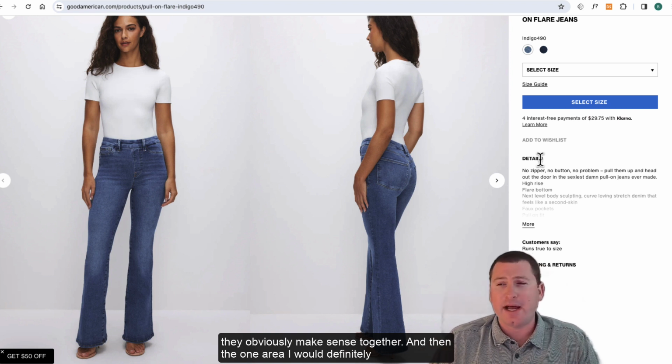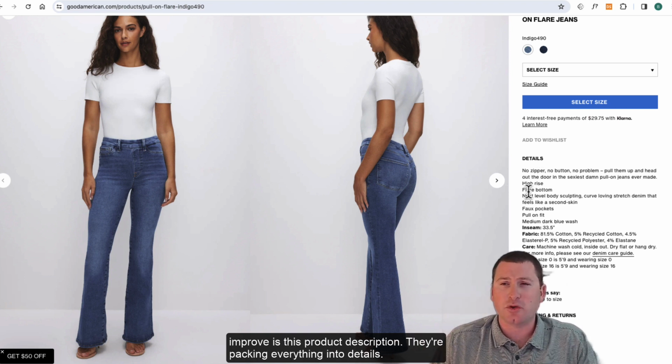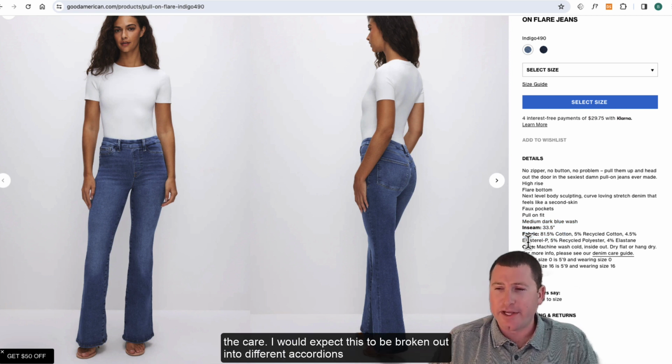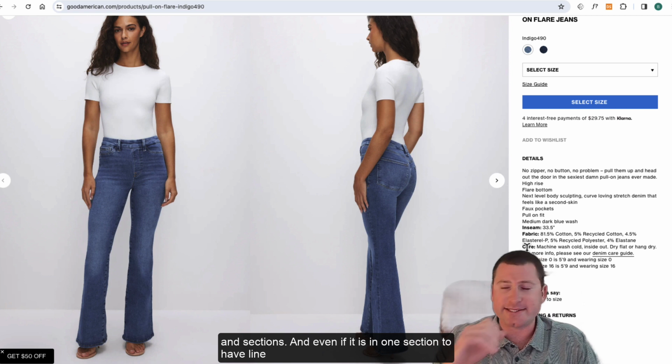And then the one area I would definitely improve is this product description. So they're packing everything into details. You have the description, the fit, the material, the care. I would expect this to be broken out in different accordions and sections.